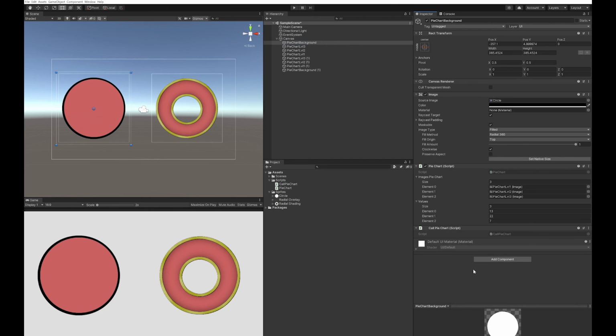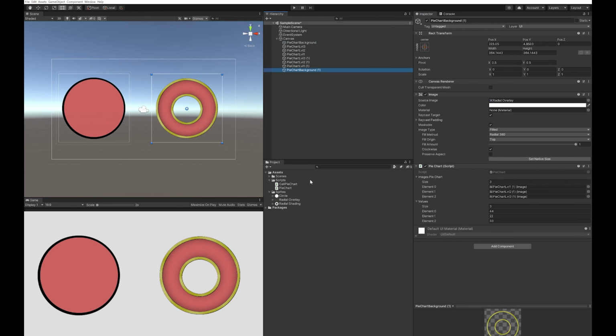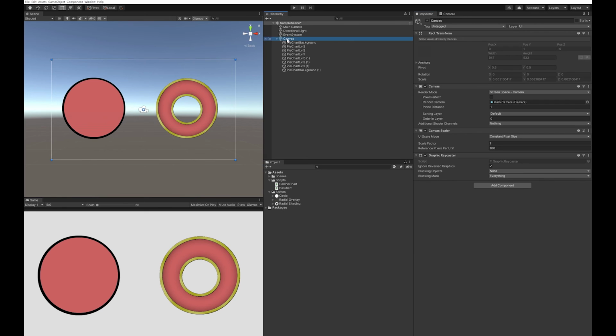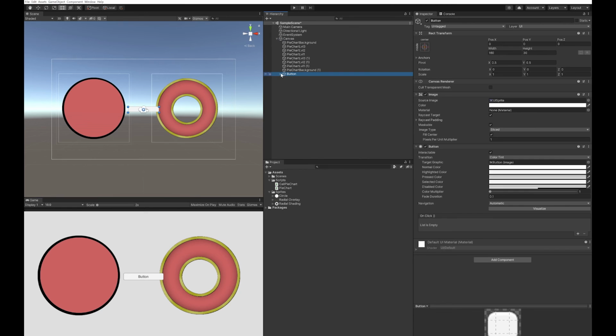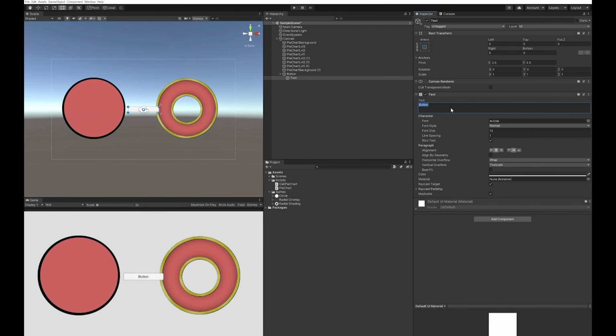I'm going to drop my call pie chart function onto both of the places where I have the pie chart. I'm going to go to my canvas. I'm going to add a button so that we can test this. I'm just going to write generate on it.